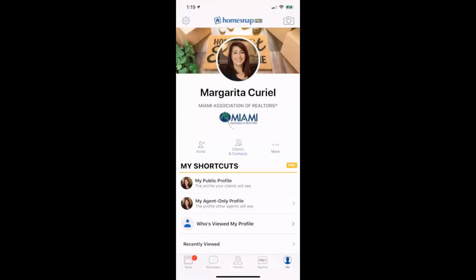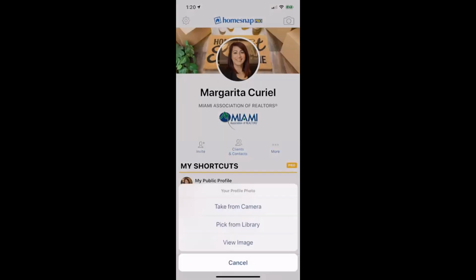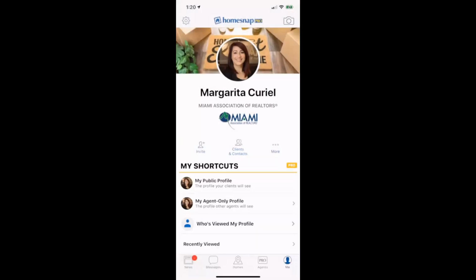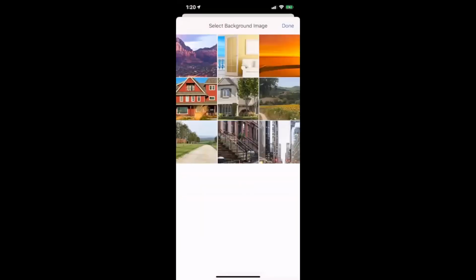Now, aside from your picture, which I just showed you, you can update it in the settings. You can also update it by tapping on the circle with the picture that's here in the center. So I'm still on my profile, I tap on that picture, and I can either take one from the camera, pick from my library or album, or open this one up to see what it looks like. There's also an image behind my picture. If I wanted to update that image, I can go ahead and just tap on that rectangle or that image.